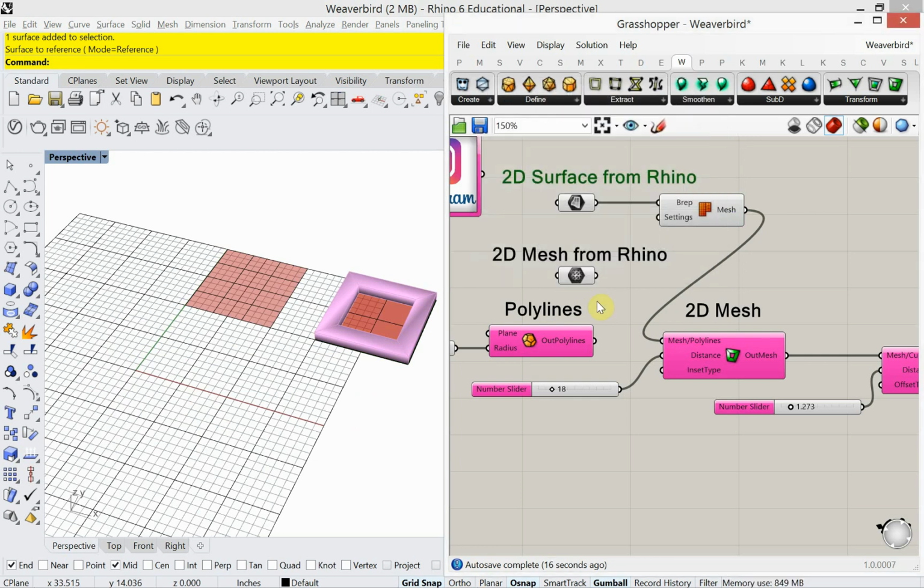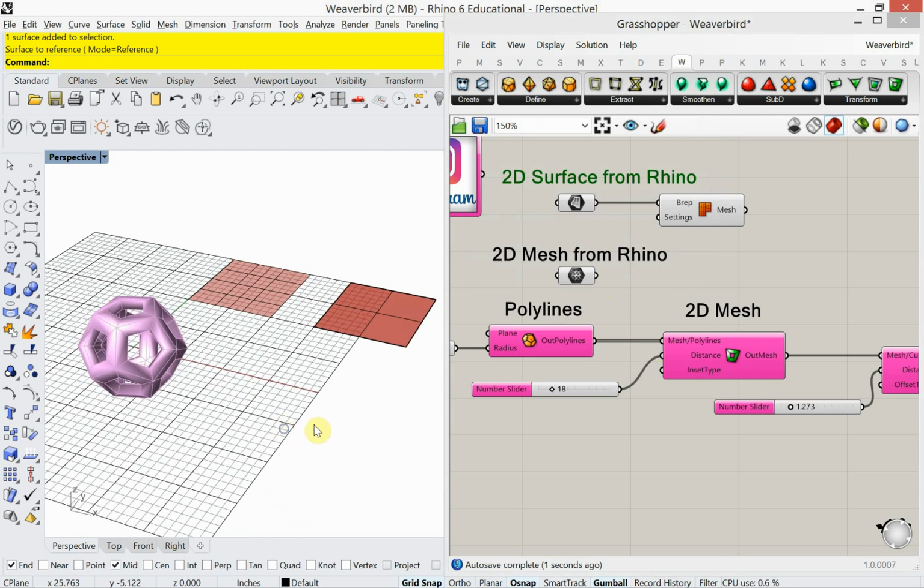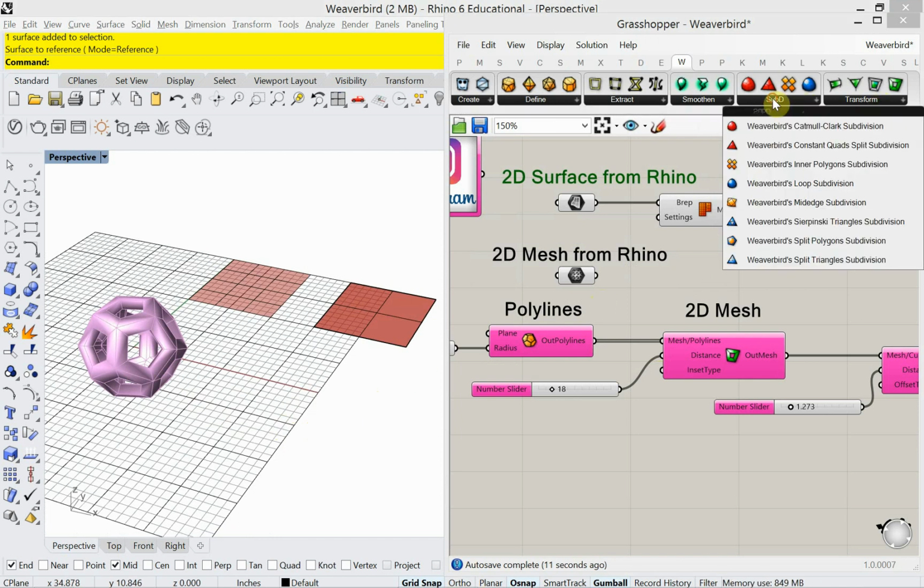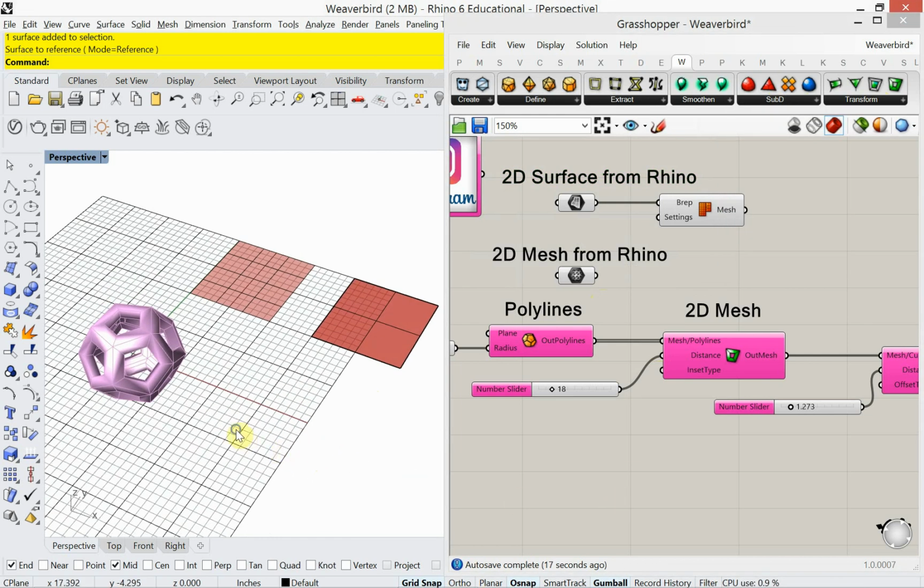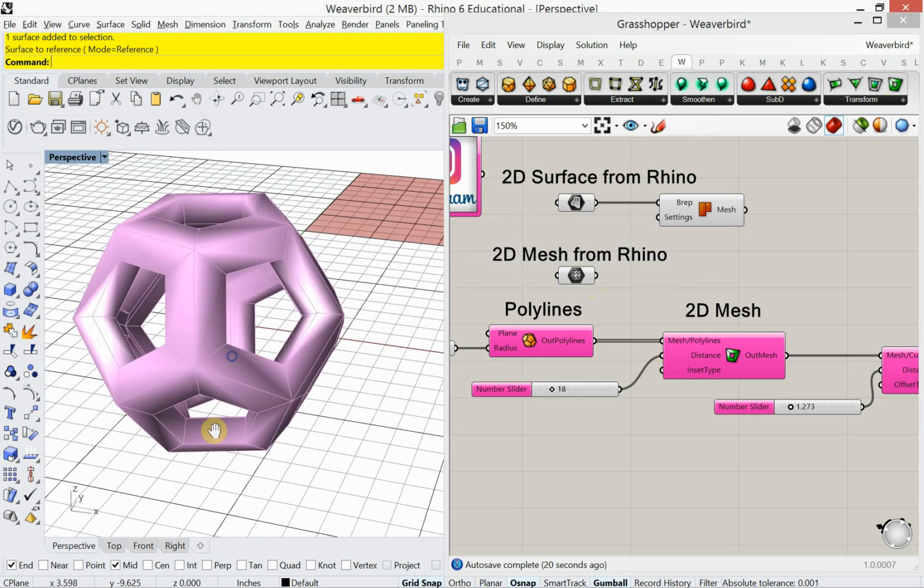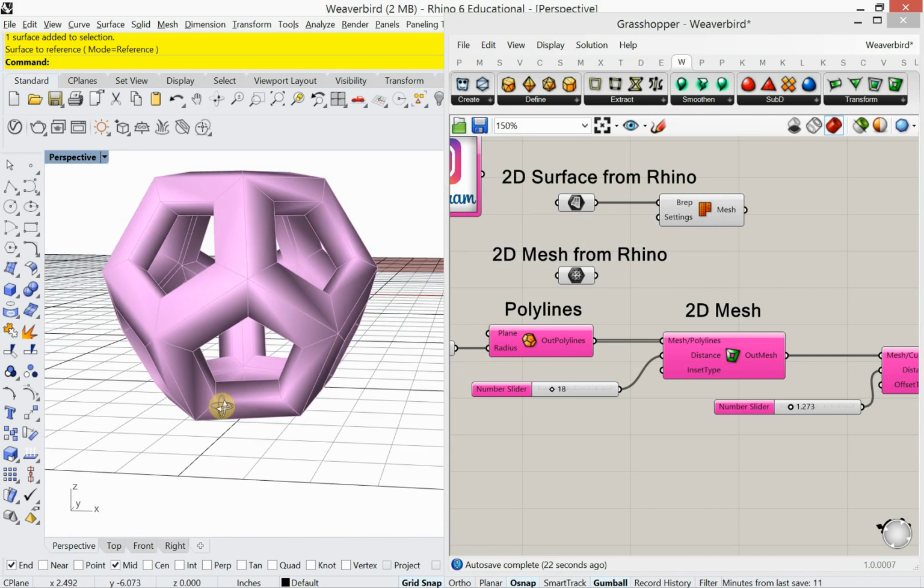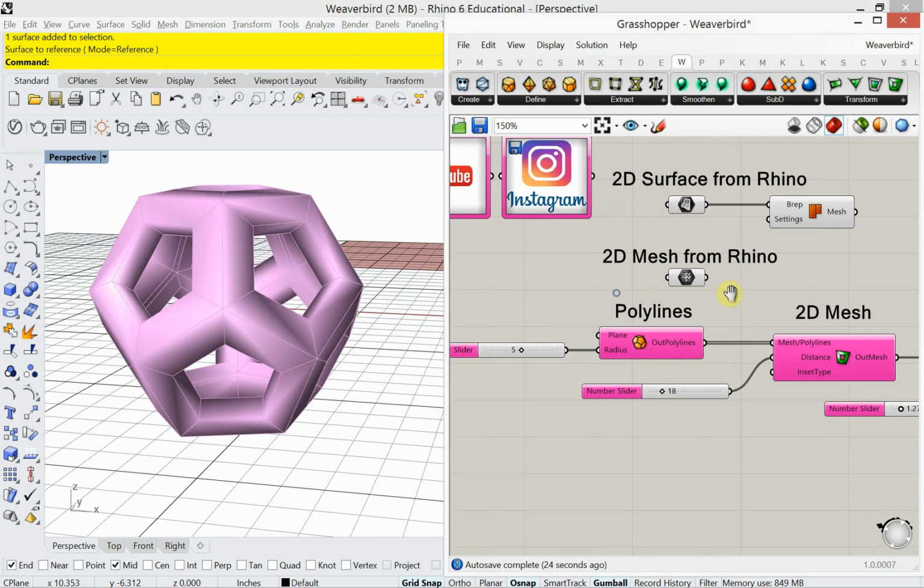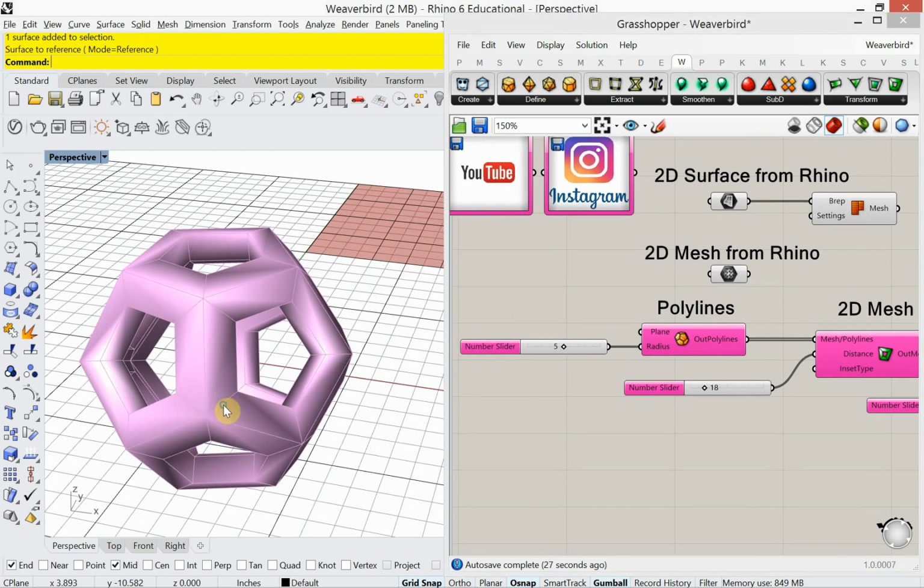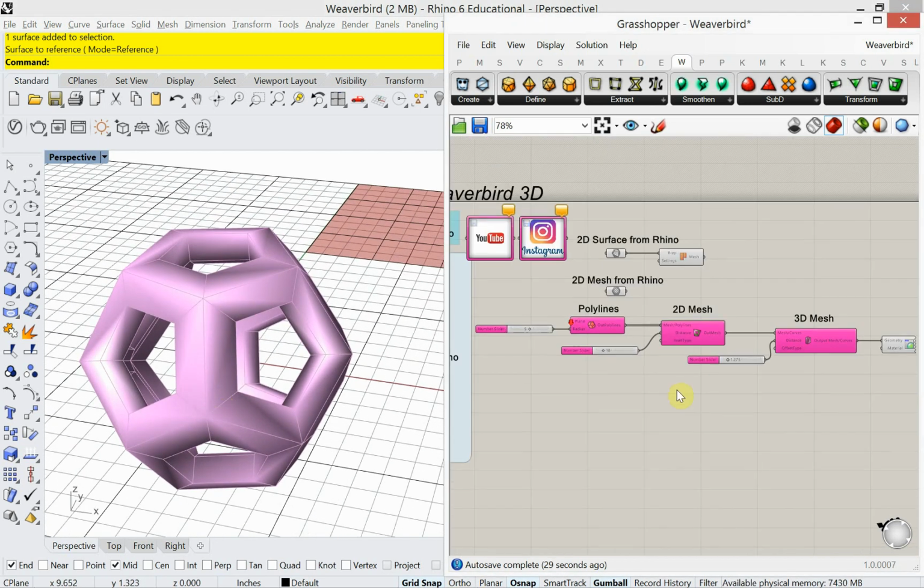Okay, so let's get into the good stuff here. One thing that we can start to do is use mesh subdivision components from Weaverbird, and we see here there's a panel called Subd with a list of these subdivision routines, and we can use these to do a lot of things. Like I mentioned at the very beginning of the video, we can take something that's relatively low polygon, like this object here, and smooth it with some subdivision routines.